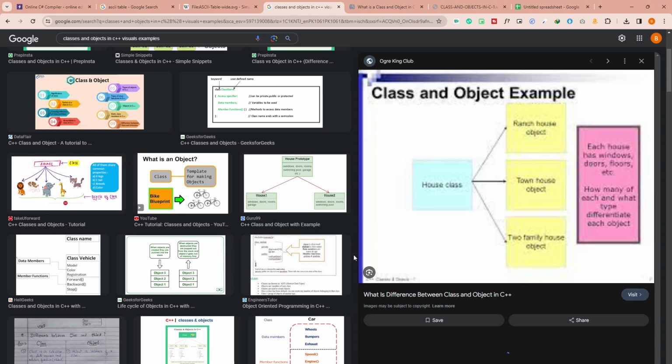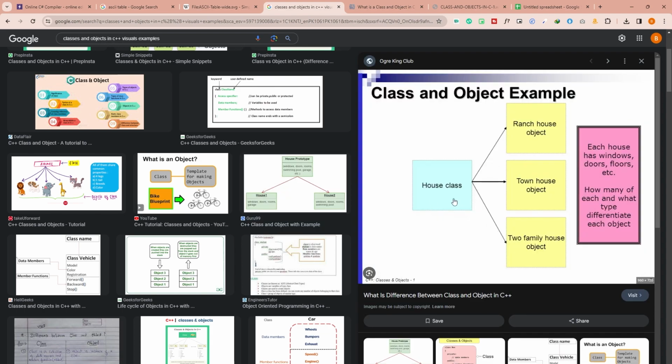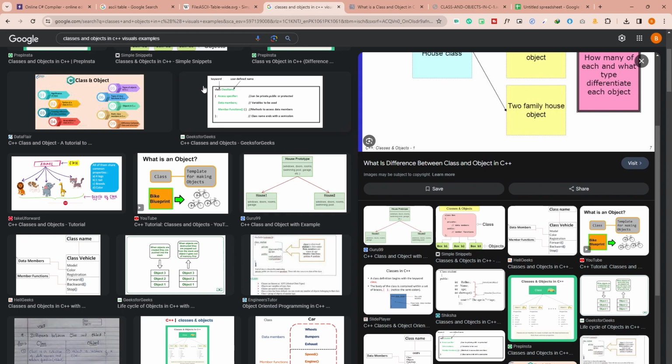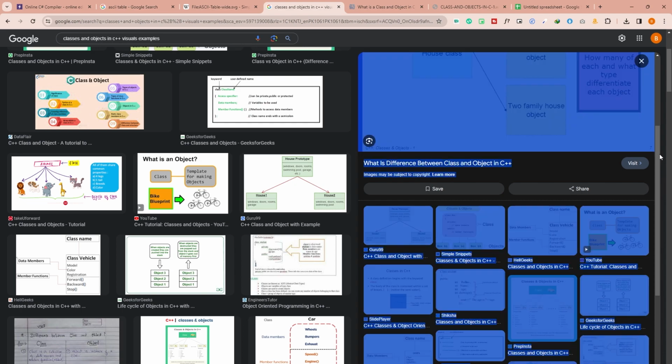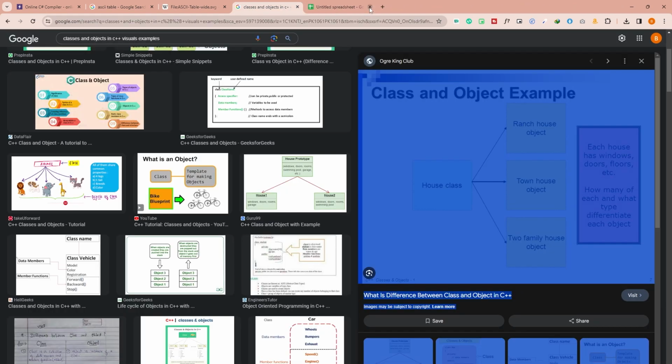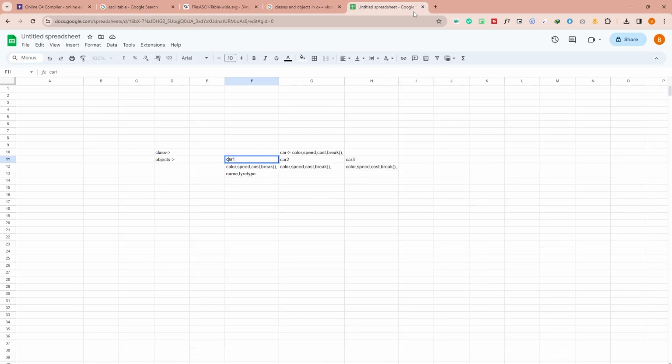Okay, here is another example as well: house class, ranch house object, townhouse object, or two family house. Each house has window, door, floor, etc. How many of each and what type? Different objects differentiate each object. So basically the difference between classes and objects is that objects are the children of the classes. Okay, so this is what you can simply say, and I show you here as well.